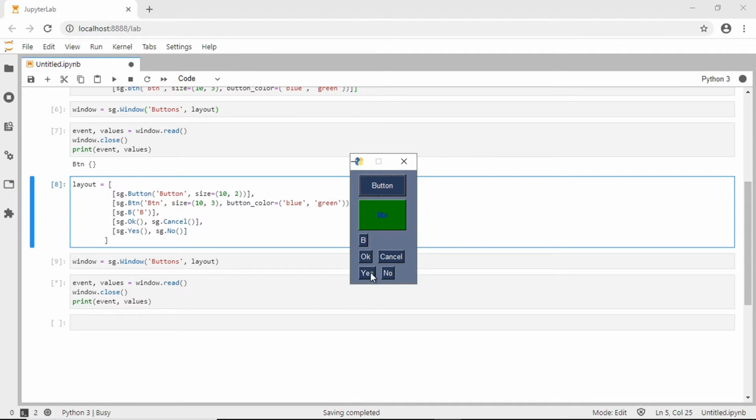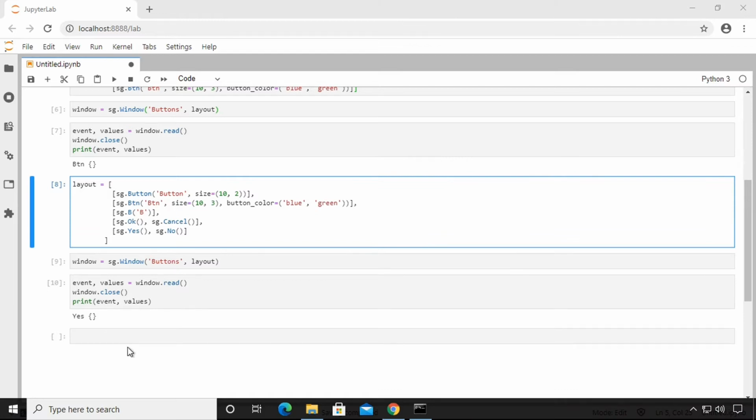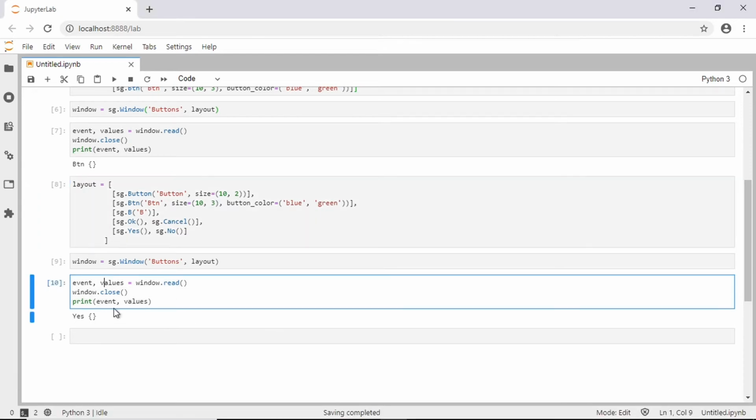Okay, I'll click on yes. This will close the window and display the button that I have clicked. The event is what I have interacted with the window. For example, I have clicked a button, I have changed a value, I have closed the window. We will see this in details, but I wanted you to know what an event is.